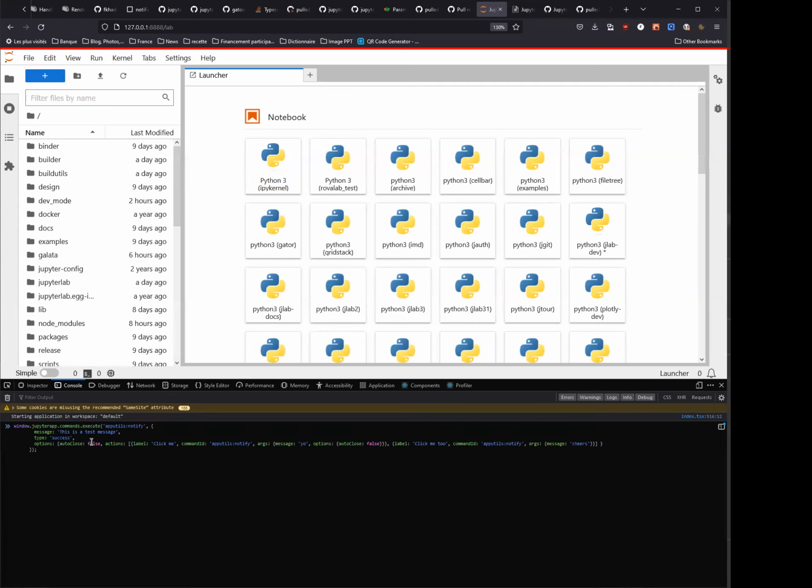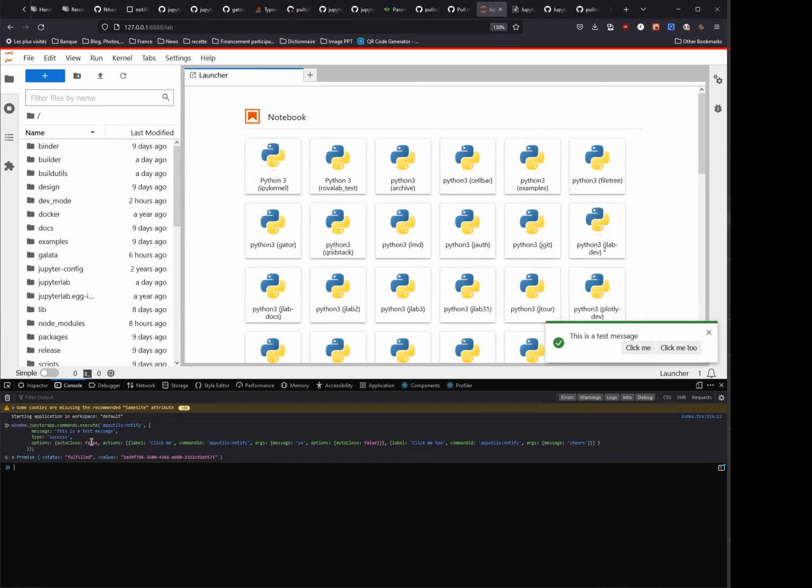And so if I use the commands to trigger a notification, this is how it looks. You can define the type of the notification you want. So there are success, error, warning, default, info, and in progress.